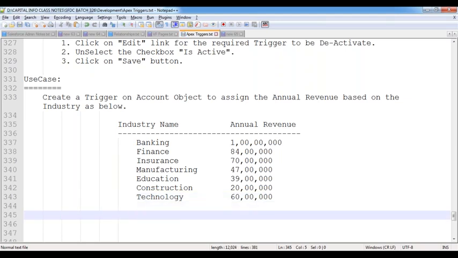That is my requirement. Whenever I'm creating a new account record or whenever I'm updating an account record, I want to make sure that if the industry value equals any one of those, then I assign the respective annual revenue value. Now write the trigger first.